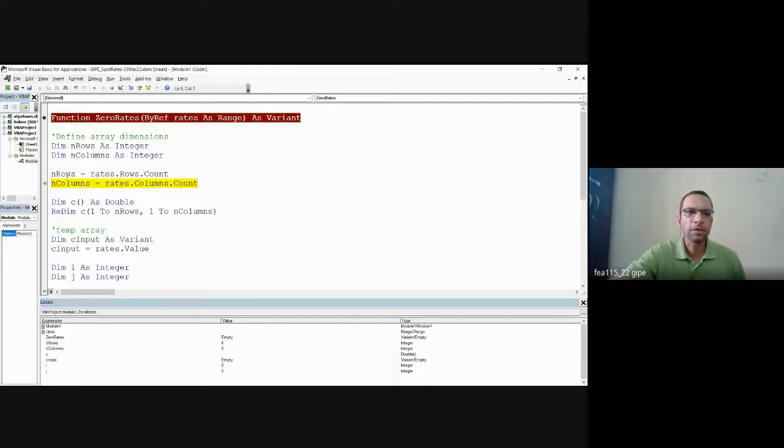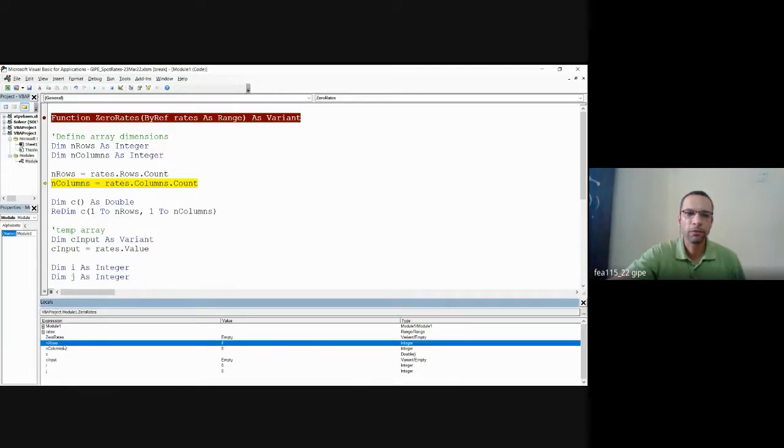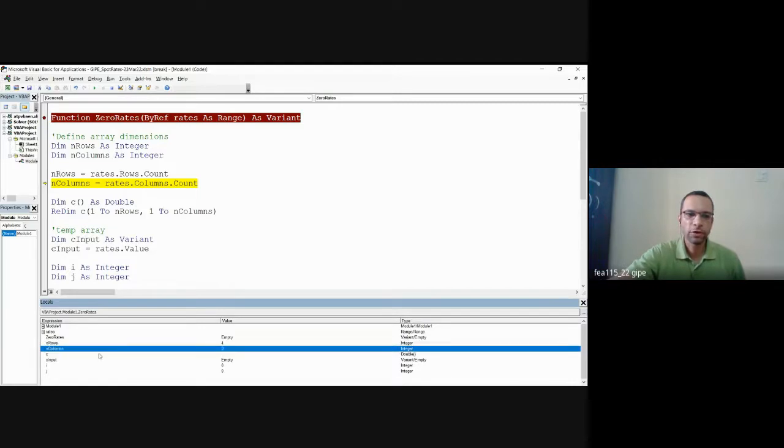So now my number of rows has become 4 because my program controller has executed this line. It gets updated here as well. So my n rows has become 4, if you see. At the moment, n columns is 0 because the program controller has not executed this. Now this should become 3 because I've selected that many columns.